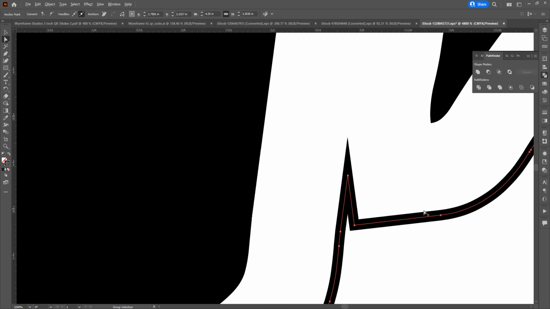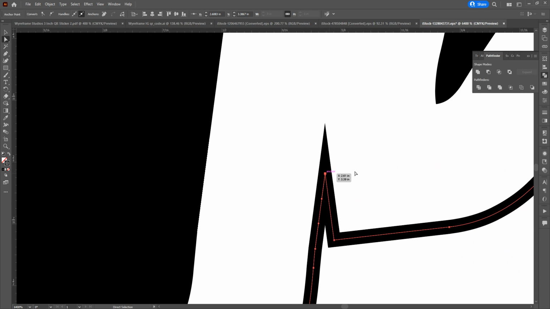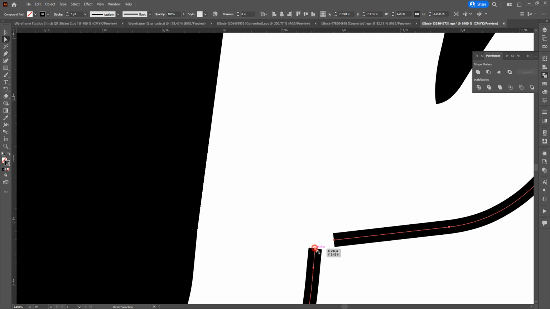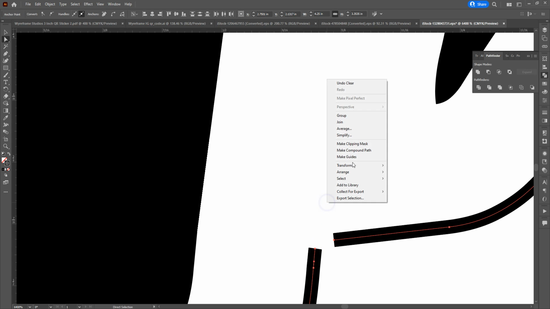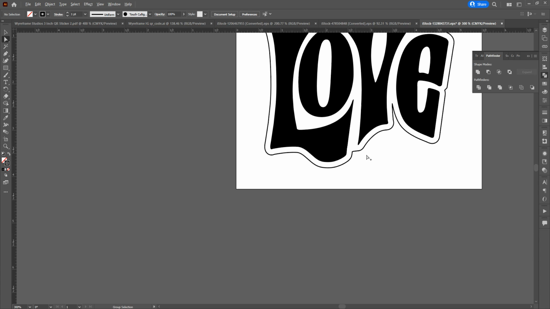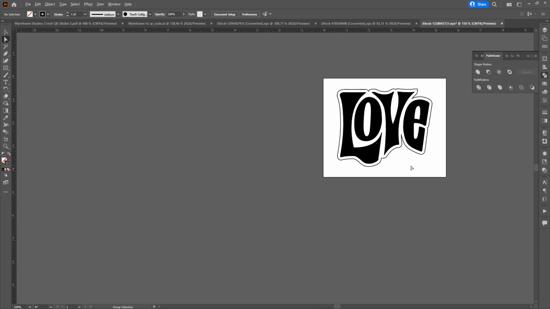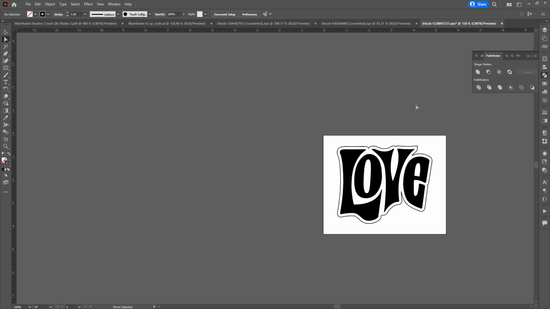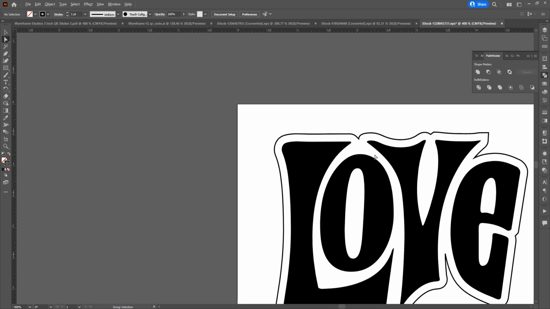Come in here. I just select maybe select that one, delete. Okay, cool. Here and here, join. Okay. So neat. Now we got a nice, neat little. Now we're not quite done yet, but now we have the basics of our sticker.